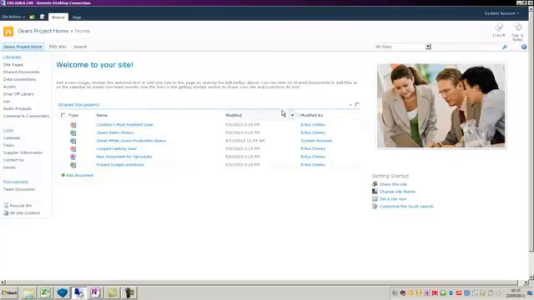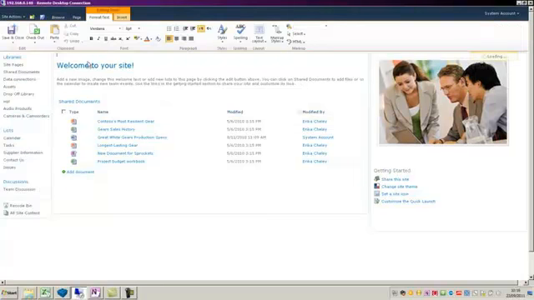So if I now click on Site Actions, Edit Page, the page opens in edit mode, and now I can move things around much the same as I did with my Lego. So I can move this image here perhaps to the bottom of the page just by dragging it, dropping it. That's now at the bottom there.